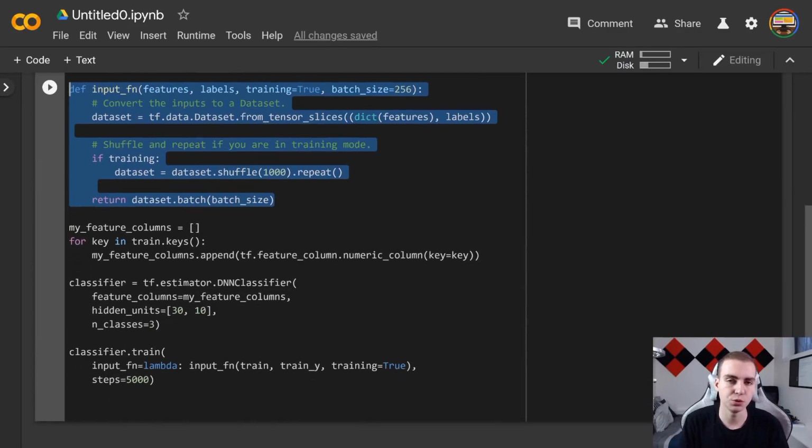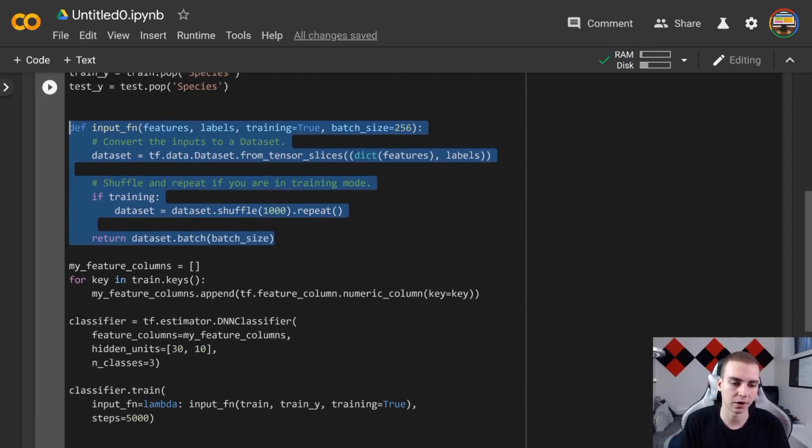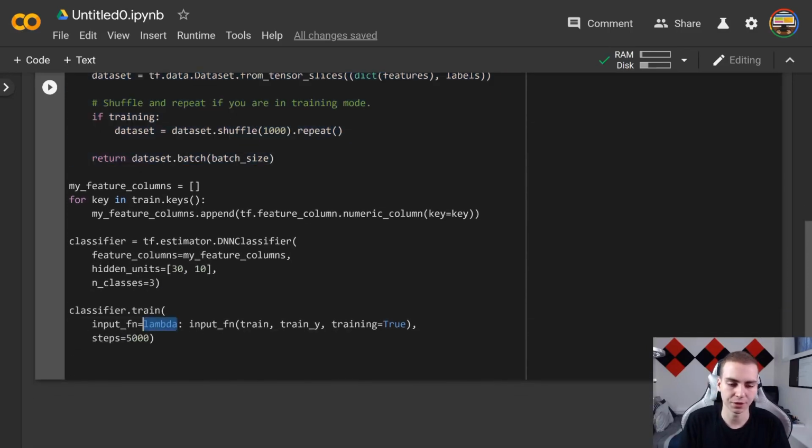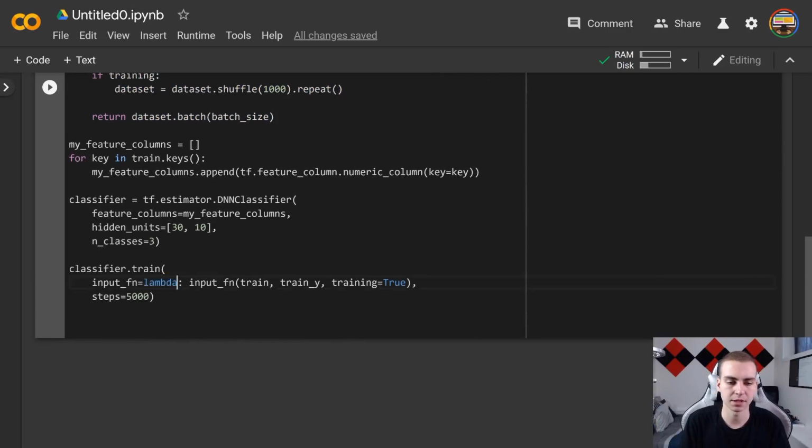So when we want to use this to train our model, what we do is create something called a lambda. A lambda is an anonymous function that can be defined in one line. When you write lambda, what that means is essentially this is a function, and whatever's after the colon is what this function does. Now, this is a one-line function.